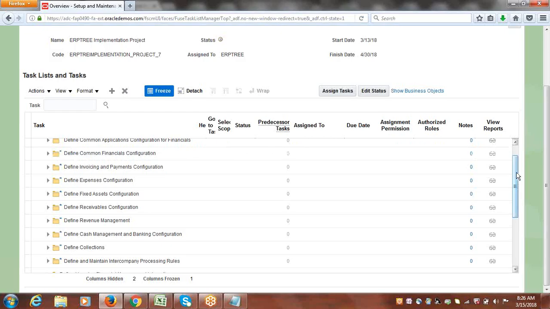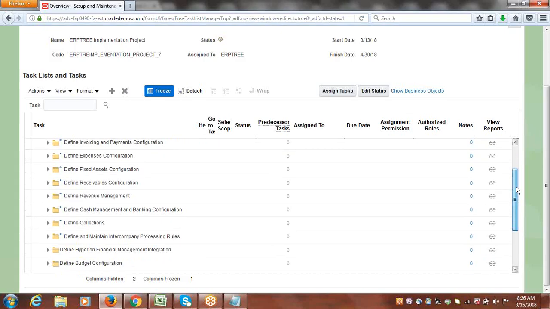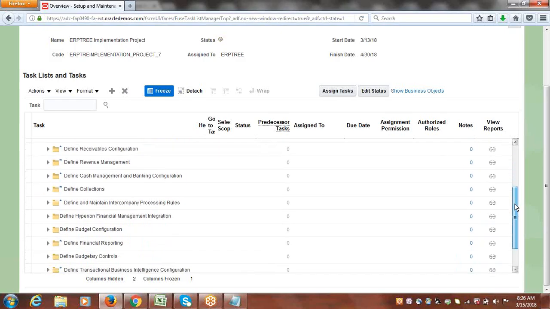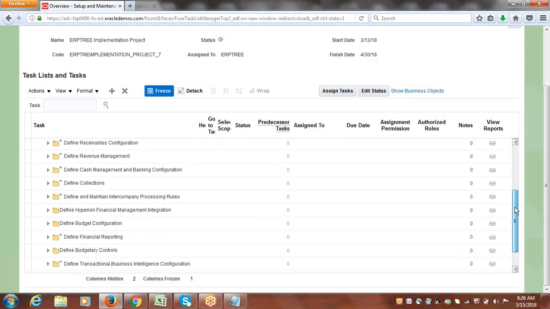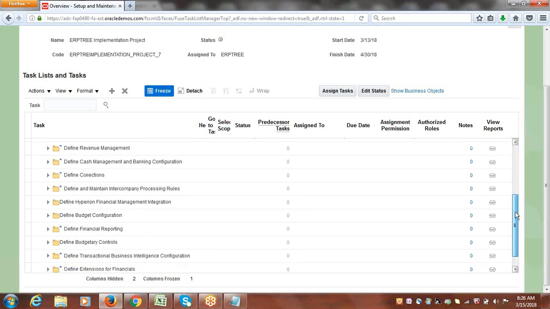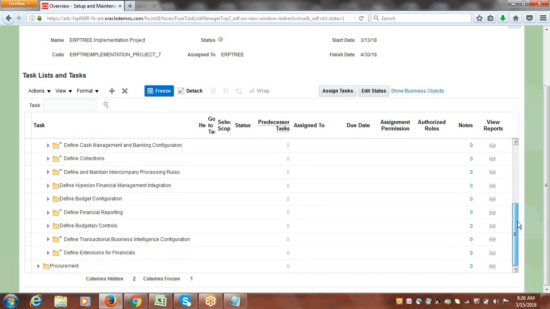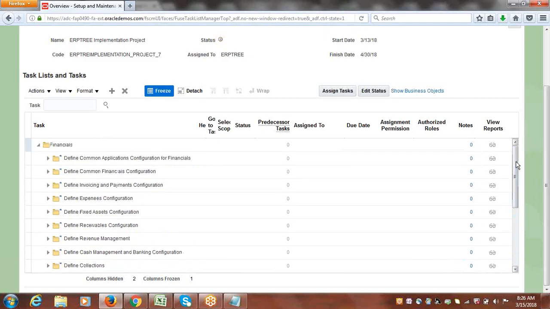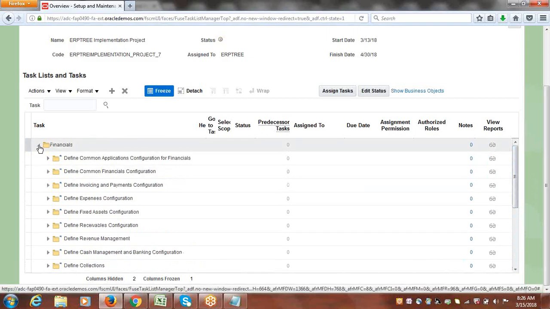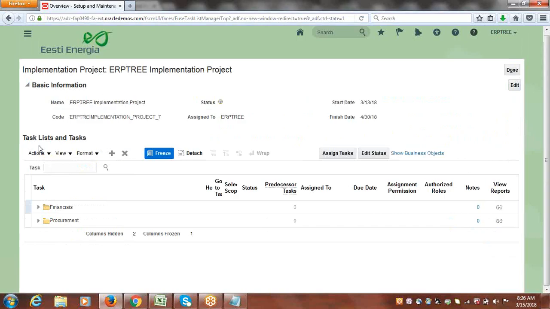So this is how you can find the different folders which are created by the system automatically based on the options you select at project creation time. All these are the different task lists which you can see within the financials. In the same way you can collapse it, and you can expand procurement.